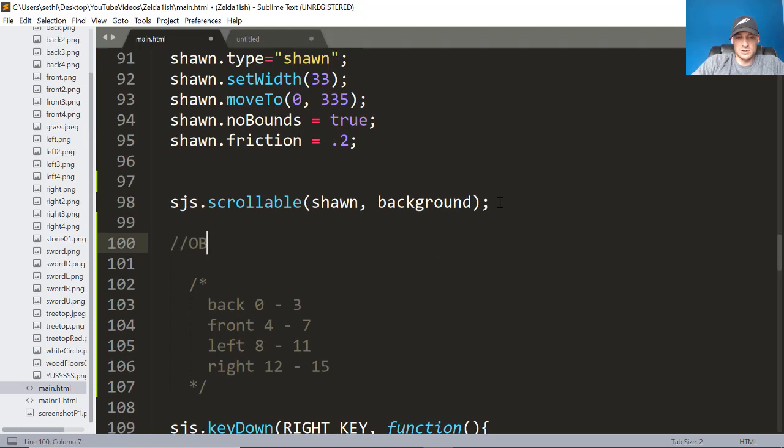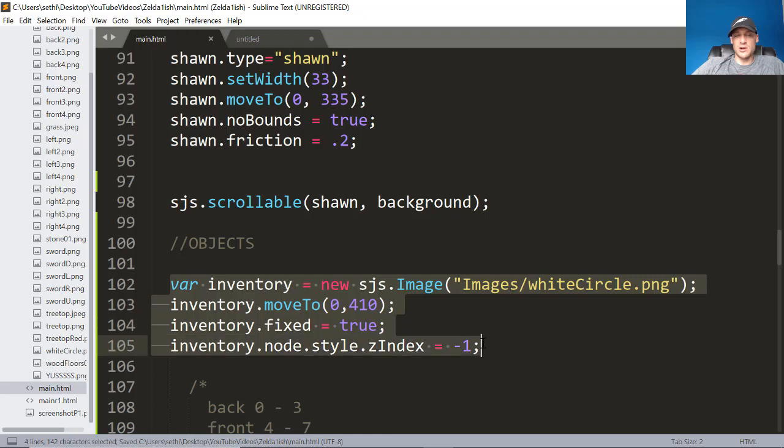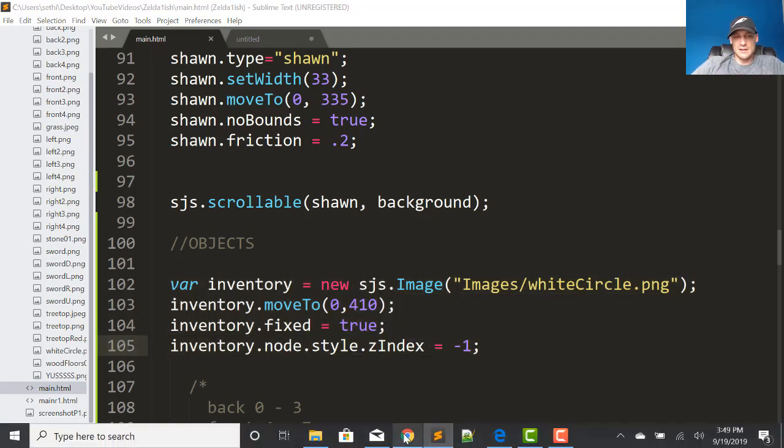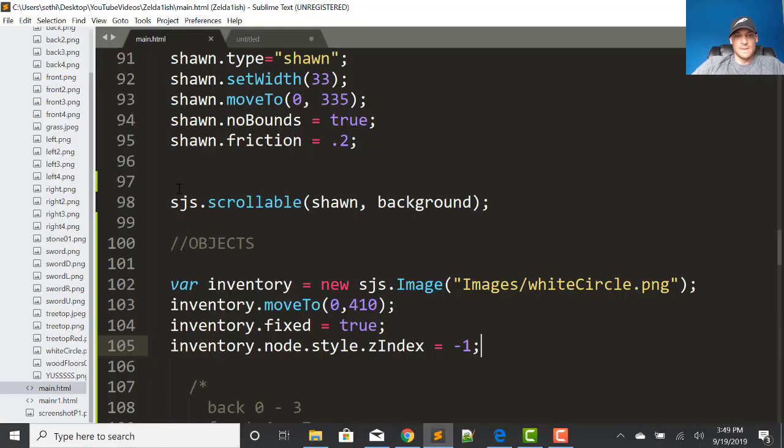We're going to label this portion objects. Okay, so we have this object, and I made this white circle PNG, and we are going to move it to that location, and it will always stay in that location, but it's going to be invisible at first because you have to create it in the game right away, but I don't want you to see this weird white circle in the bottom left. So we're going to make it invisible. So if I refresh, you can't see the inventory yet.